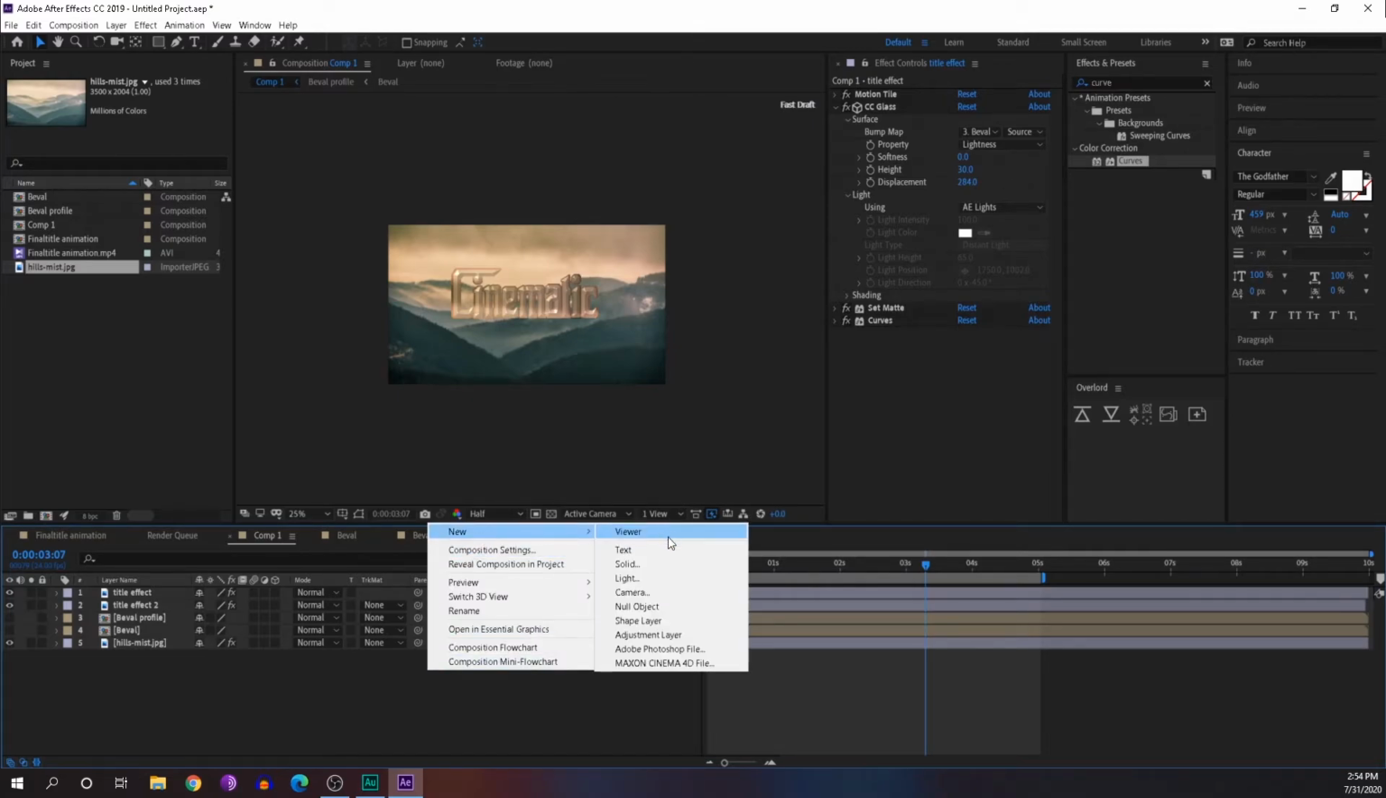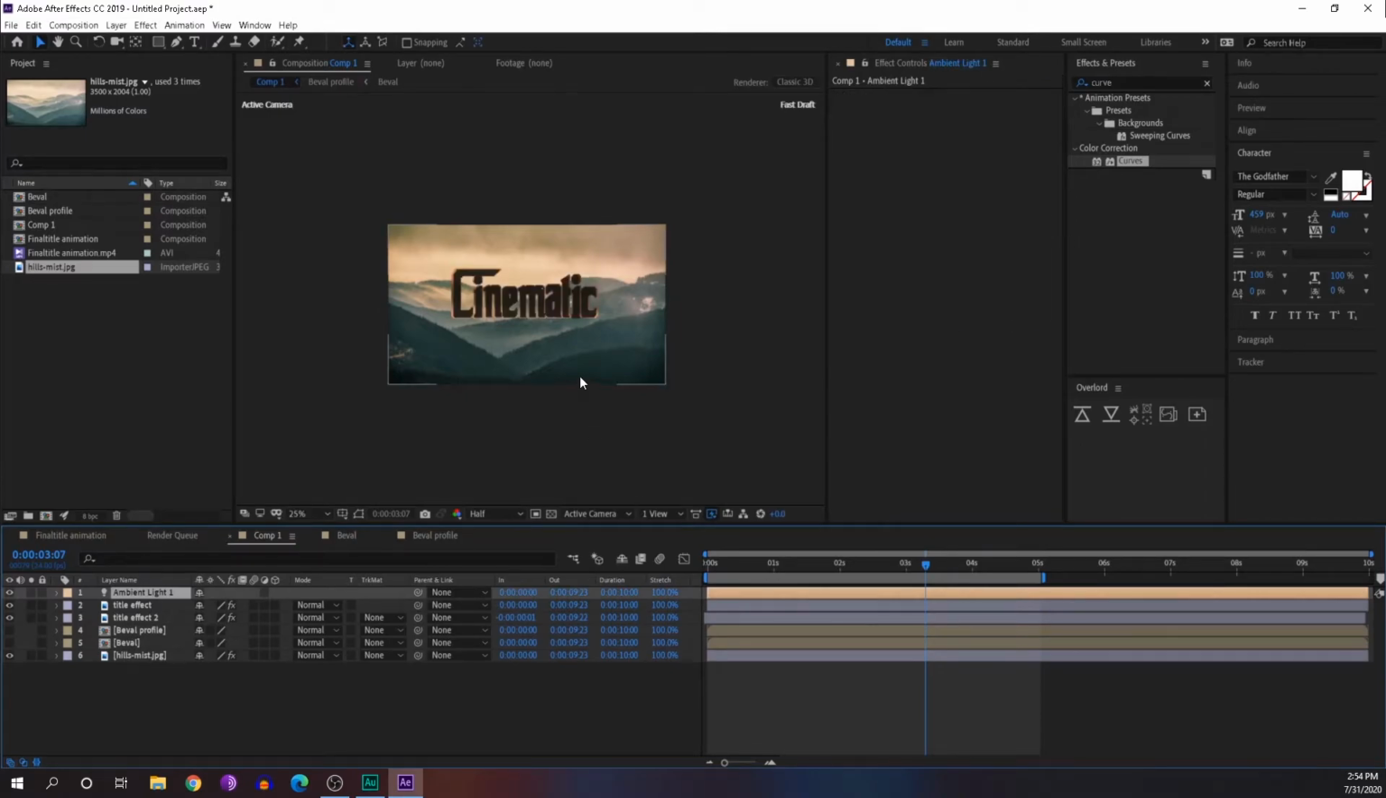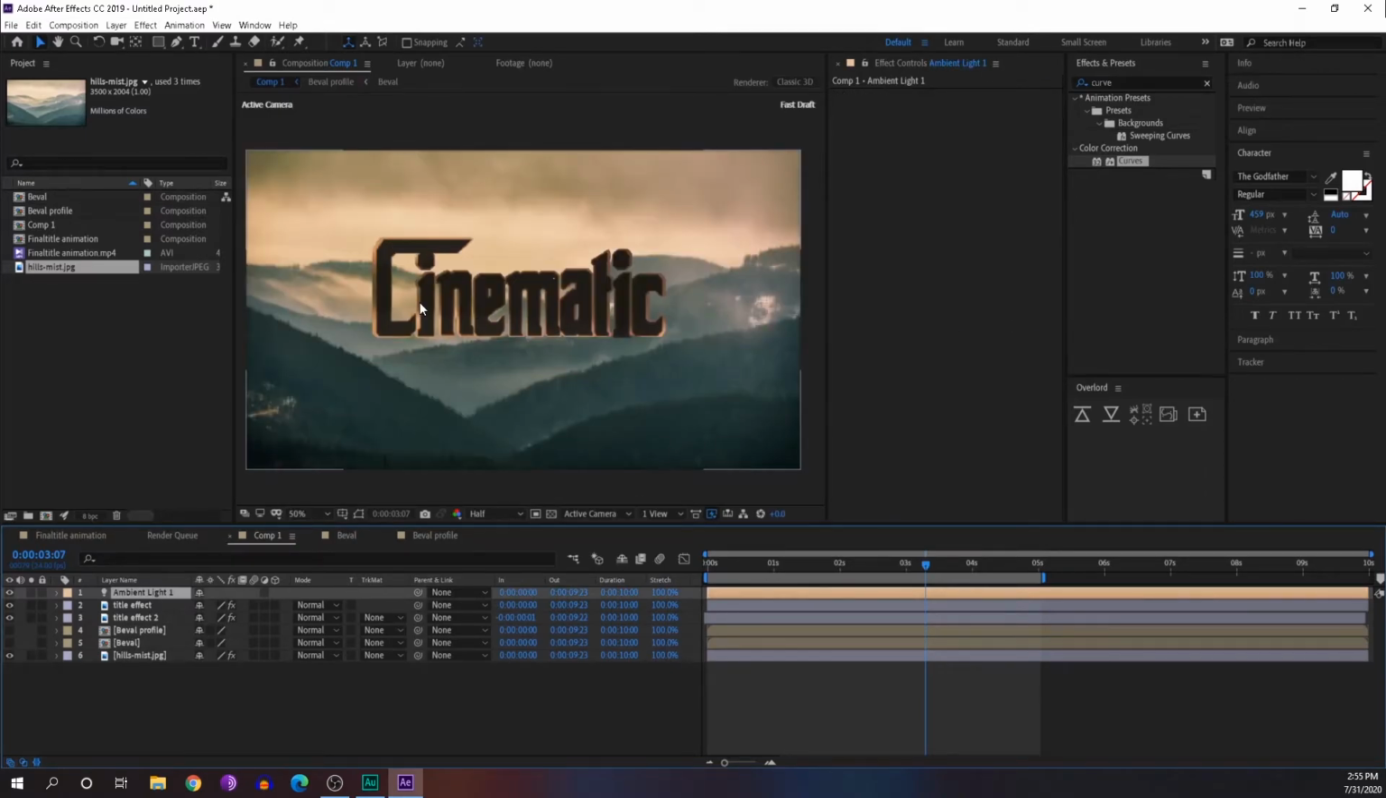First I'll create an ambient light. We'll say light, and select ambient, maybe 60% intensity. I'll just create it. Now you can see as we created it, the entire title has been darkened out. So now we can create extra point lights to control the lights properly, and we can animate them to create a much more dramatic effect.